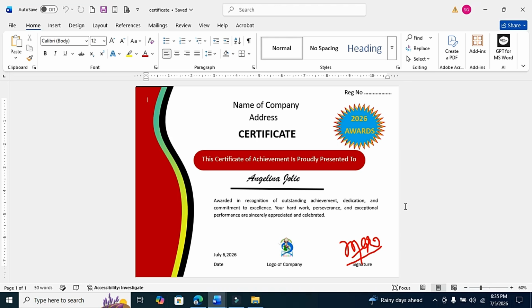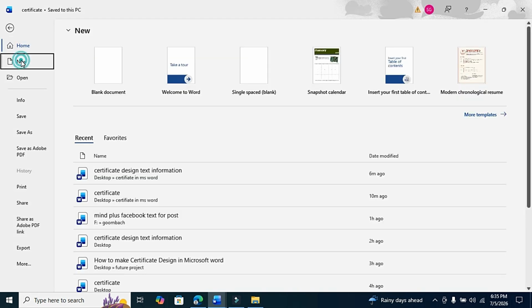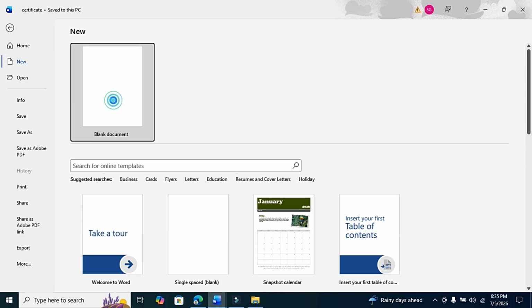Today I'm going to create this type of professional certificate in Microsoft Word. Let's get started. Go to File and click New and click Blank Document.